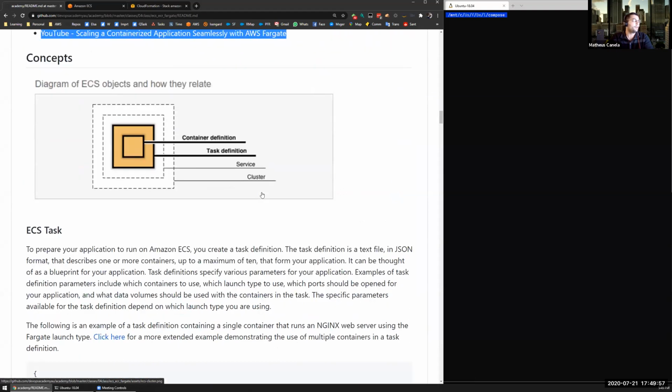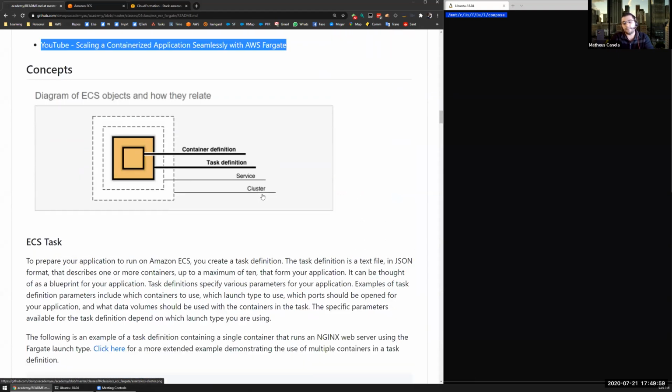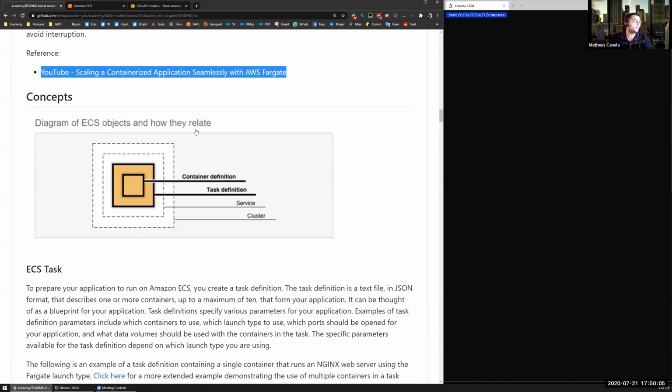All right, so now let's talk about the concepts that we have for ECS. I have that in detail here, but first I want to show you an image that is really easy to understand. For ECS, we first start with the cluster. The cluster is where we're going to manage the resources. For example, if we have EC2s, it's where they're going to live in the cluster. So you're going to have your ECS, and you have all your EC2s under this cluster.